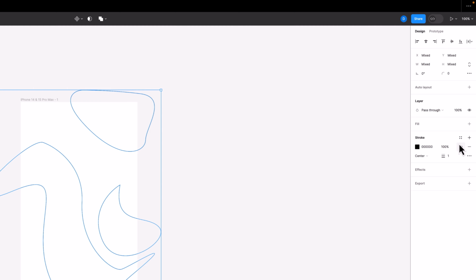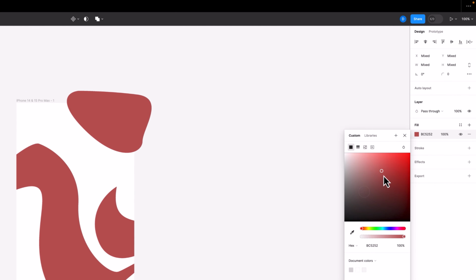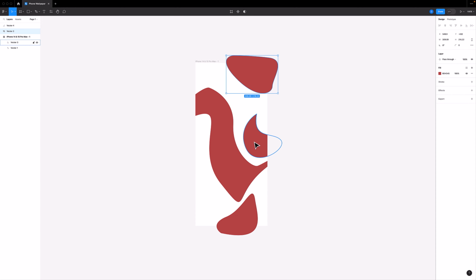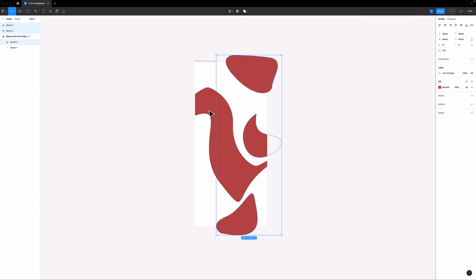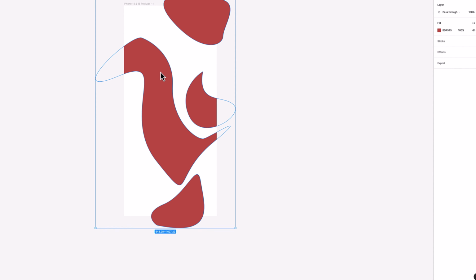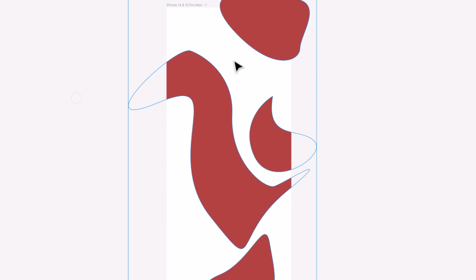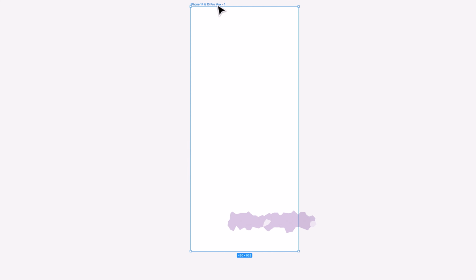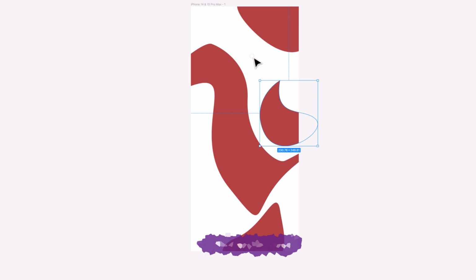Now I can select all these shapes and exclude strokes. We don't need strokes, and I'm going to fill and change here color to this one. Now I would like to place all these shapes inside the frame. I select them all, then Command or Control X to cut, then I select the frame and Command or Control V to paste inside the frame. Now I have clipped elements.